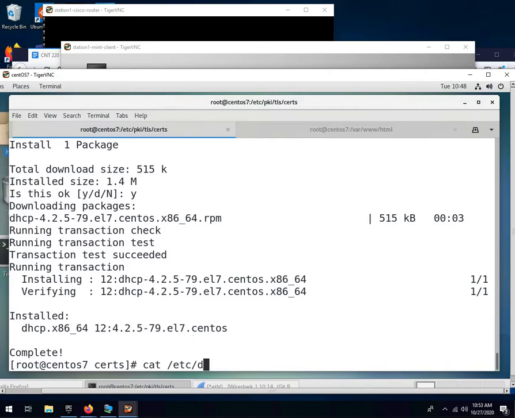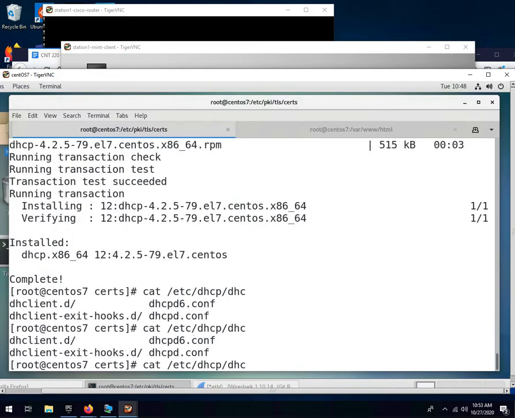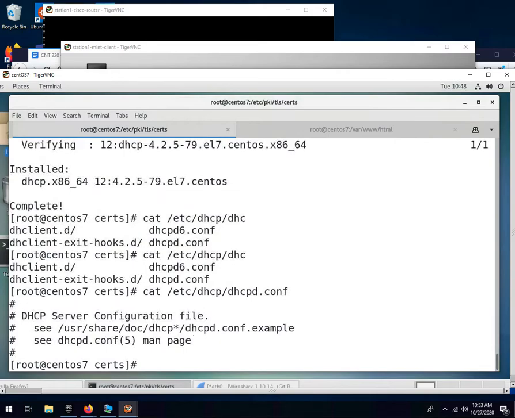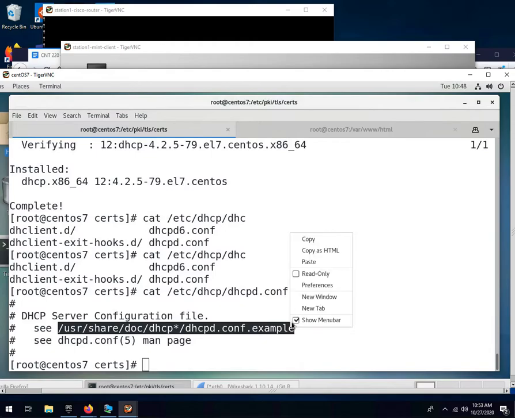The DHCPD config file is called /etc/dhcp/dhcpd.conf. If we look at that file, it tells us, oh, hey, just kidding. There's actually no config in there, but they give us a sample file. So what we're going to do is copy this sample file into this location.